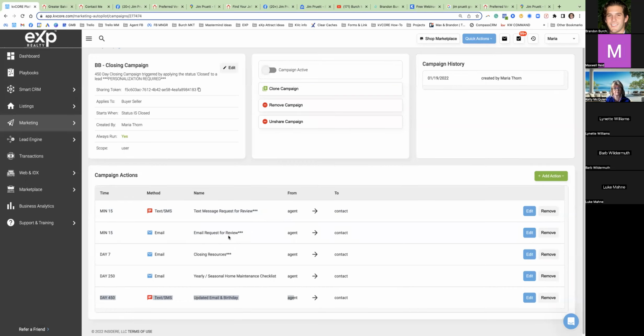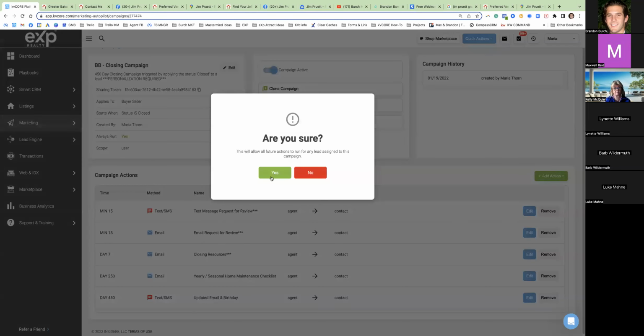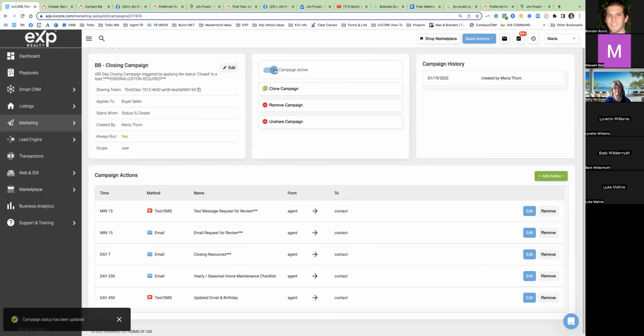Okay, if you did all that, looks good, links double checked, turn that bad boy on. That's all you've got to do. Just turn it on. And then when you move someone to closed, this would trigger. And in 15 minutes, they'd be getting the text and email.